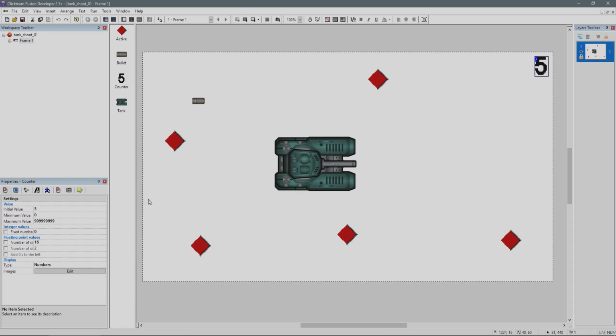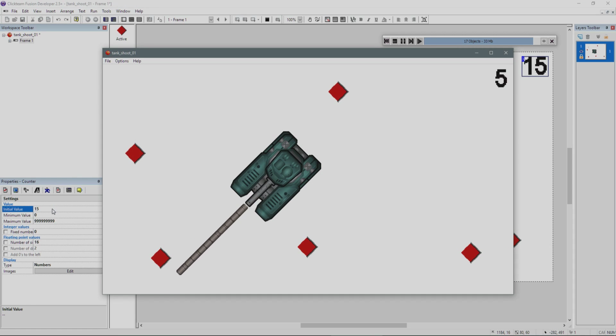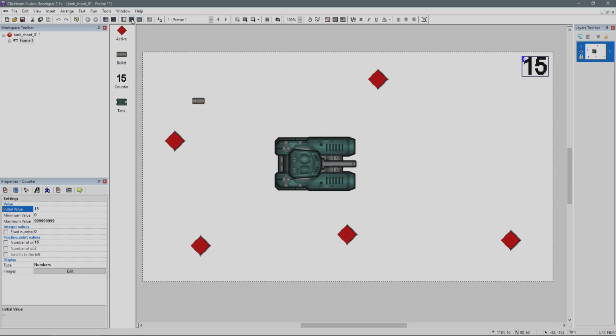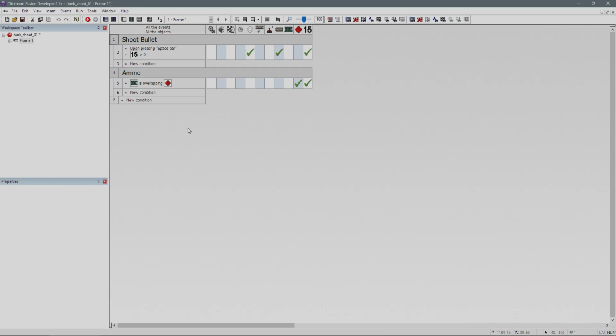I'm just going to increase this ammo count here so you can see. You don't want to be able to do that. It just doesn't look good at all. You want a bit of a limit in there. So we can impose limits in Fusion. I'm going to show you two ways that you can do it. There's a simple way and a little bit more intermediate or advanced way.